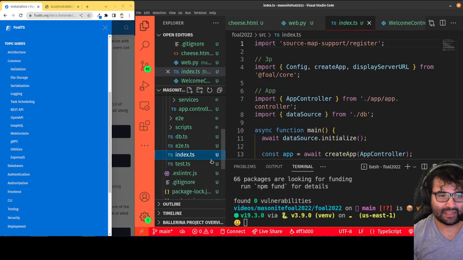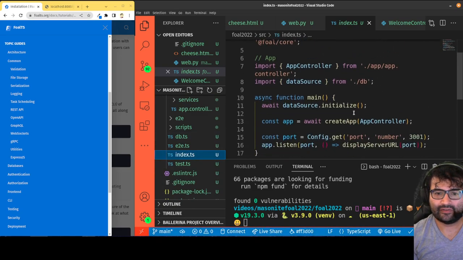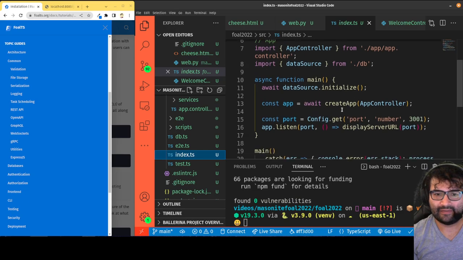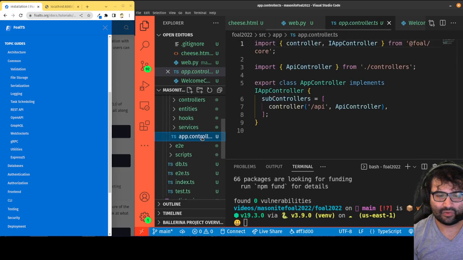Actually, let's start with the index.ts so we can kind of see the whole layout. So if I take a look at this, there's importing a bunch of stuff, but I see that here's the main function. We're initializing some stuff, doesn't matter. Here we're creating the app, which is taking something from the app controller. So I'm assuming that's this controller right here. So here's our main controller.